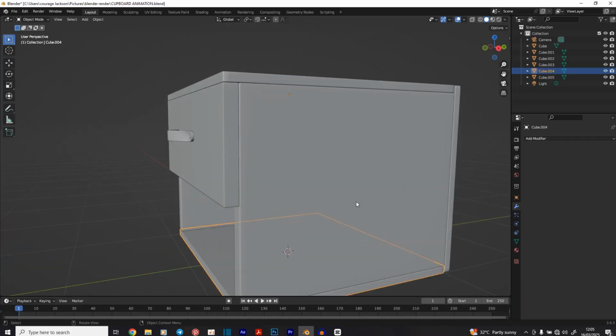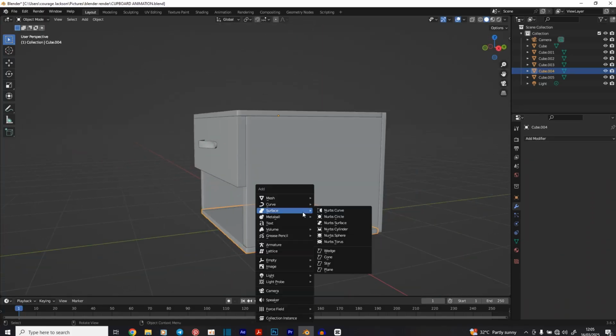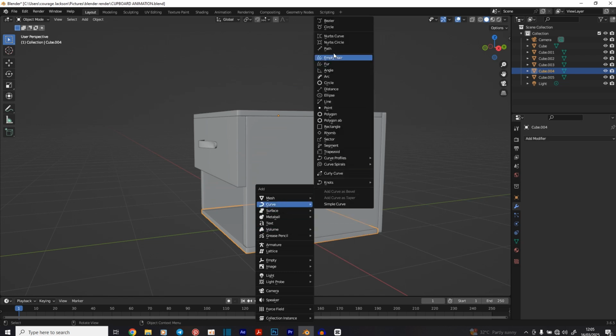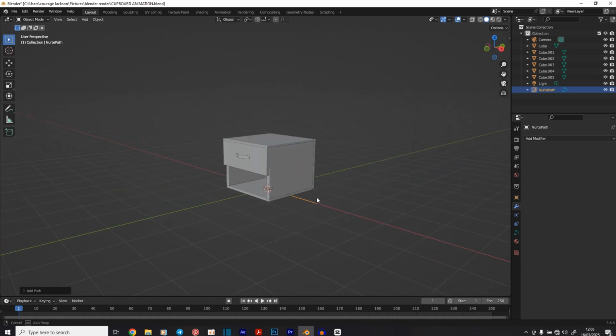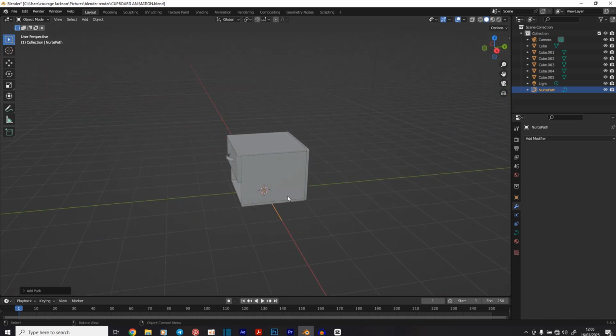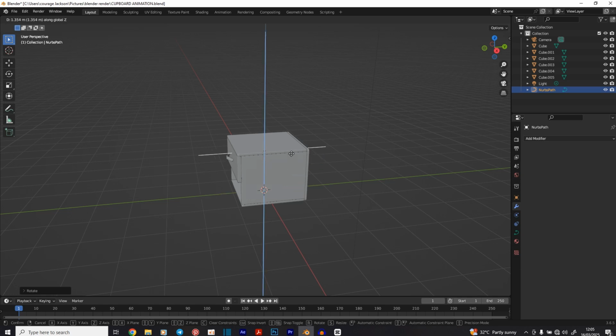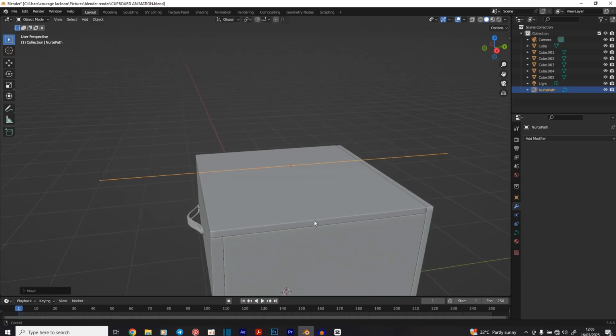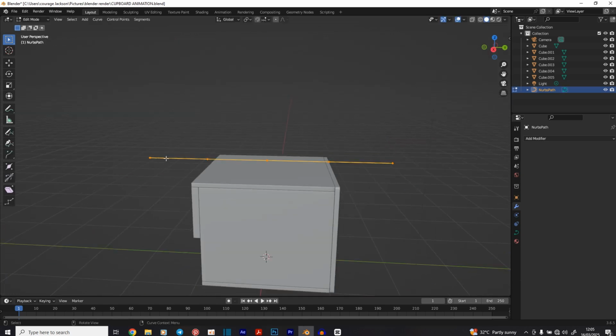Okay, so we're going to add in, Shift A, a curve, or say path. Let's start with the top. RZ 90, GC, move this upward. Now we're going to play with this because it's coming from here. All right, so we can play with it as we want.